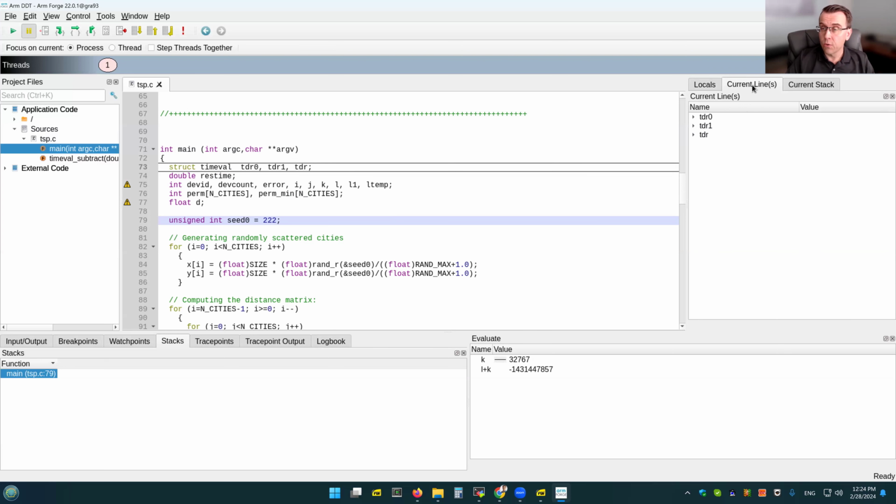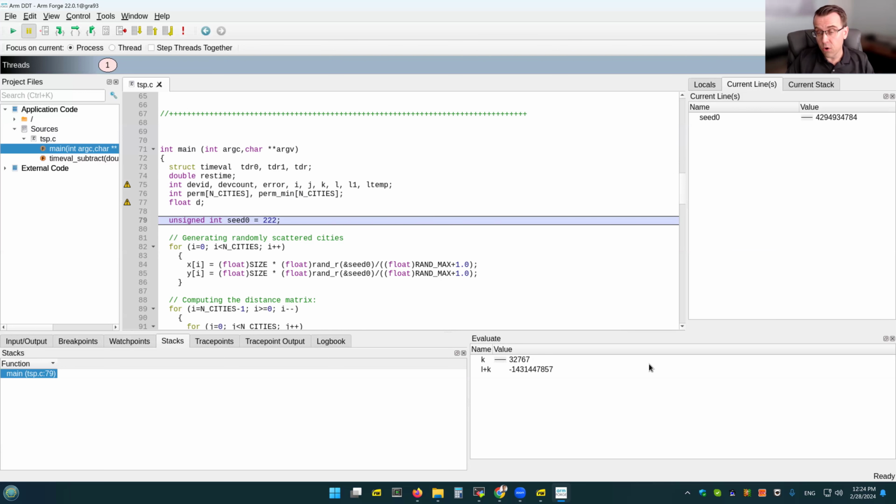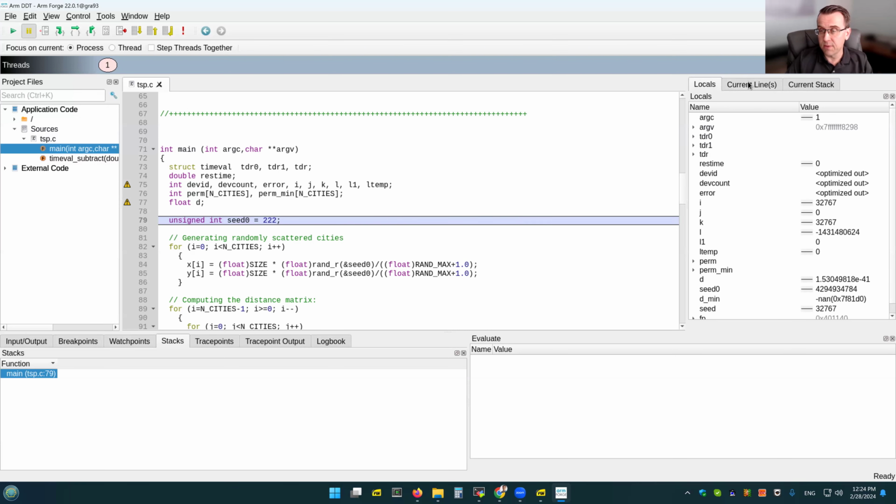So going back to current lines, quite often you need to see more things. I'm going to delete some old information here. So here's the evaluate window. It's a very powerful window. Sometimes you want to monitor the value of a particular variable as you step through your code. How? I'll show in a second. And this window will not be useful because it only shows the current line. And this tab is probably too much information.